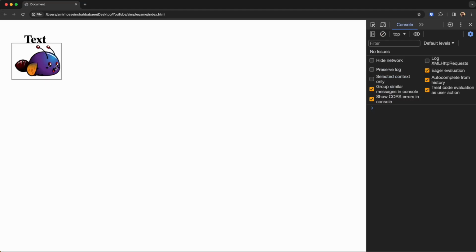Great. Now we want to move it based on the position of the mouse. So for example, if the mouse goes here, this hero should go down to here as well. I don't care about the X position of the mouse for now. We're only moving it vertically.